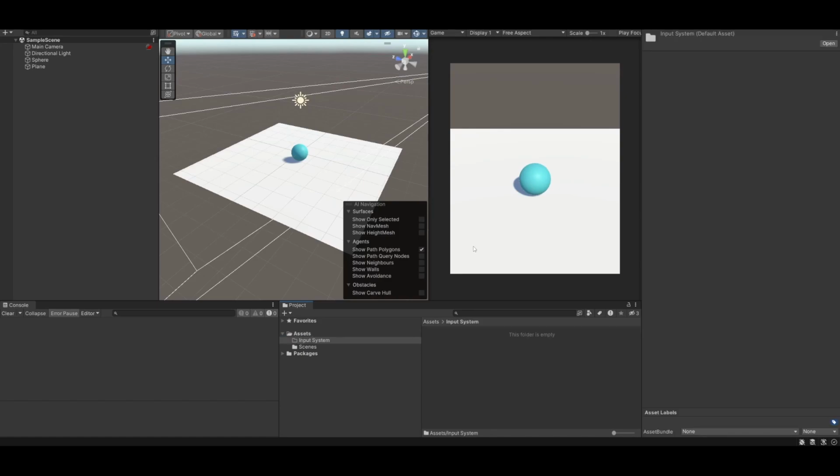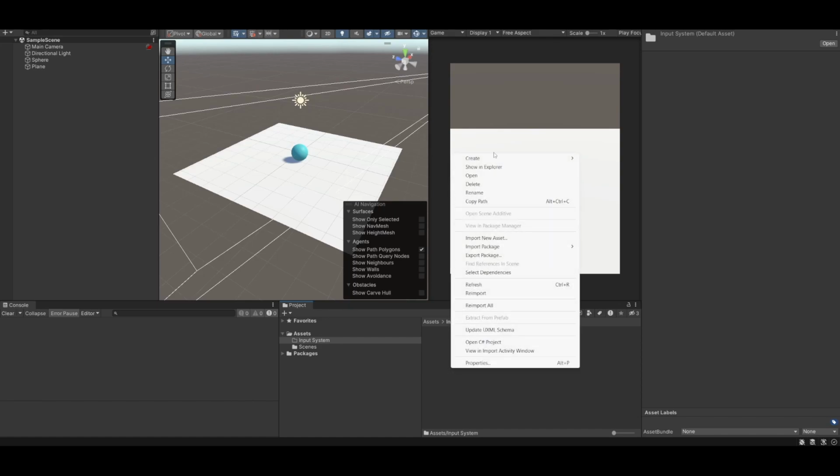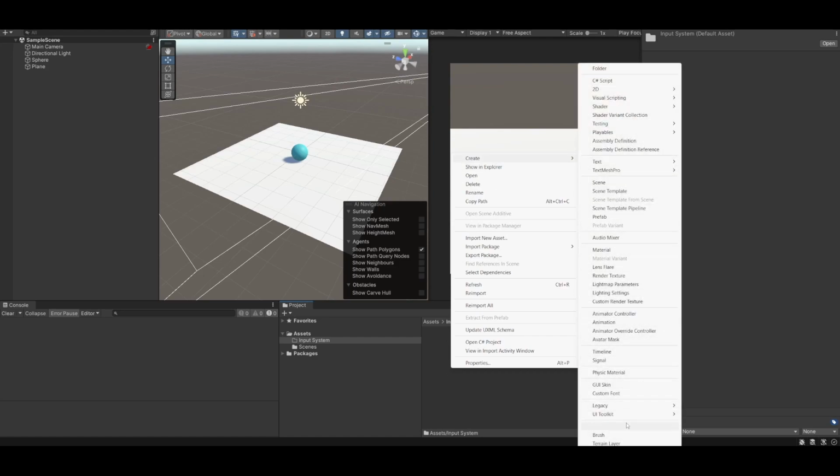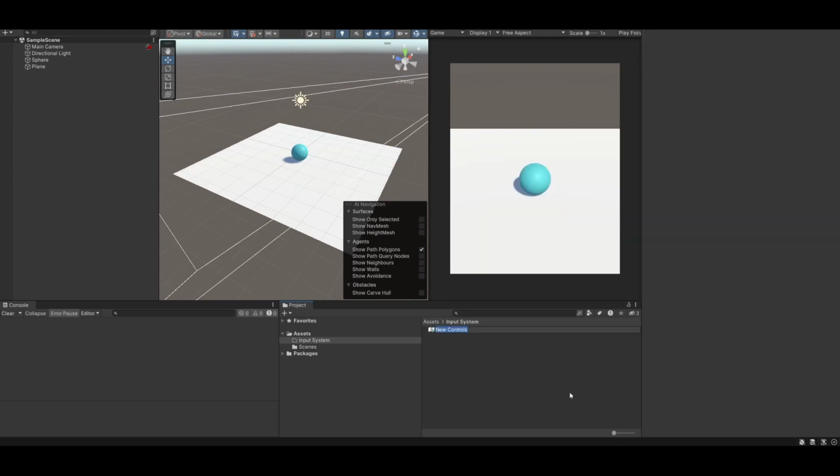Now, first of all, we want to create a new action map where we will define our different interactions. For this, right-click in your Input Systems folder, click on Create, and then choose Input Actions from the drop-down menu. And name this Player Input Actions, or anything you choose.